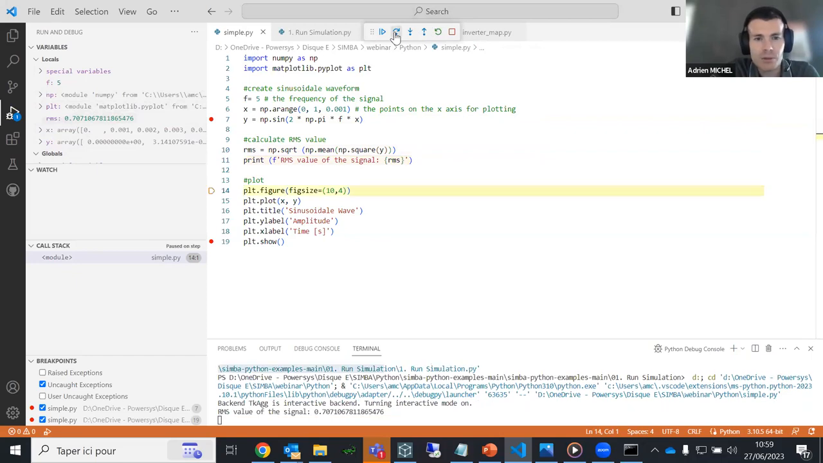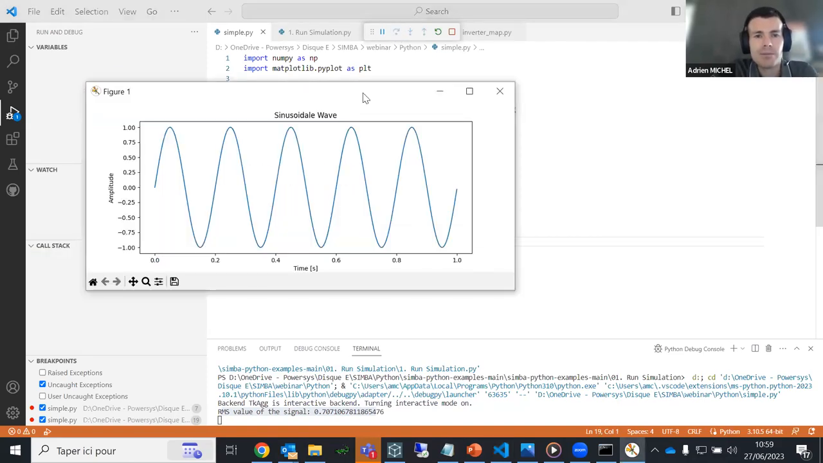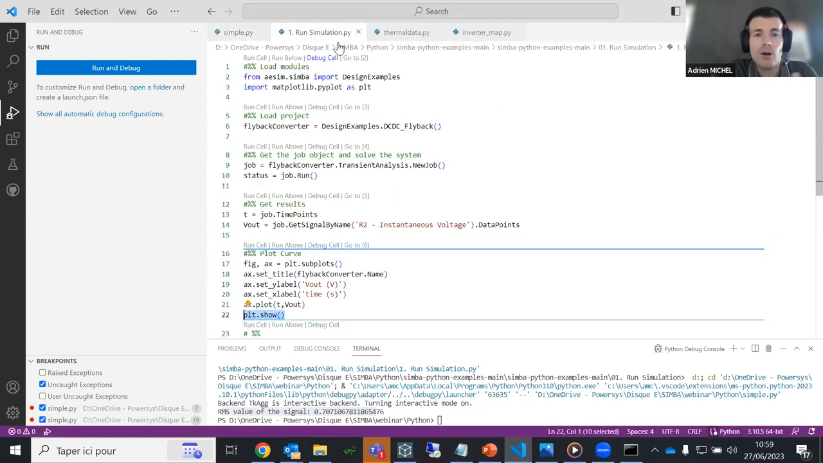Now, after the print capability, as you can see, the print of RMS value has been done, which is exactly this one. And now the PLT show will directly show you the curve. So I do step by step, and now I obtain this result in debug mode because I am in the line 19. So you can debug any script file, if it is pure Python or use of SIMBA and Python together. So I can debug this file as well.